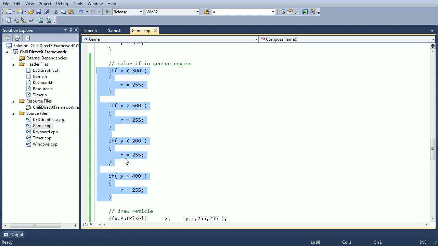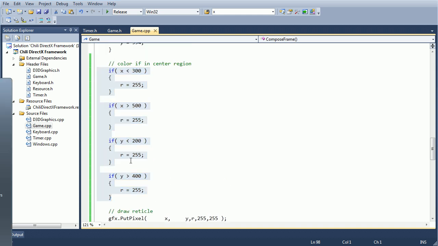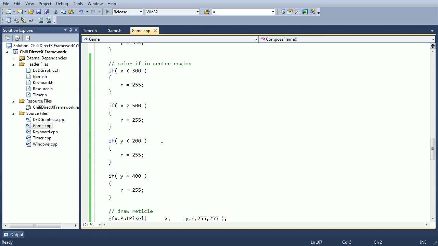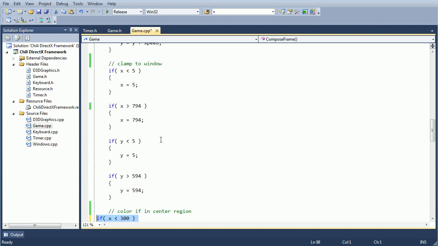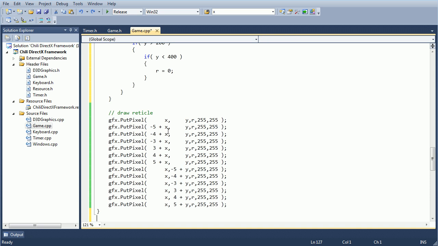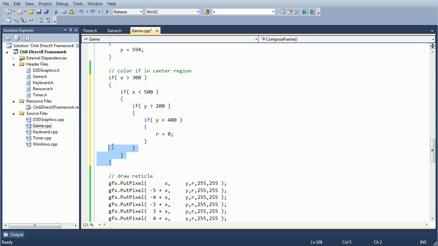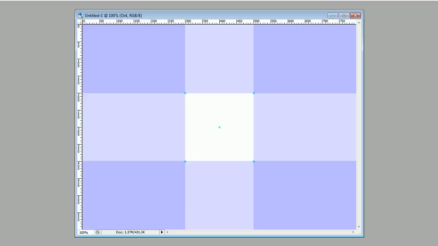However, I must maintain that, let me just undo all this here. Undo. Here we go. I must maintain that this approach is the preferred approach. And the reason for that is simple here. Well, not simple, but there is a good reason as to why the nested if approach is much better. And that is, here we have the, I don't know what you'd call this.